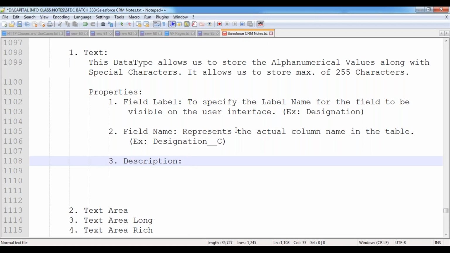Now, in order to provide some comments or description information about that field, we are going to be using this description property.